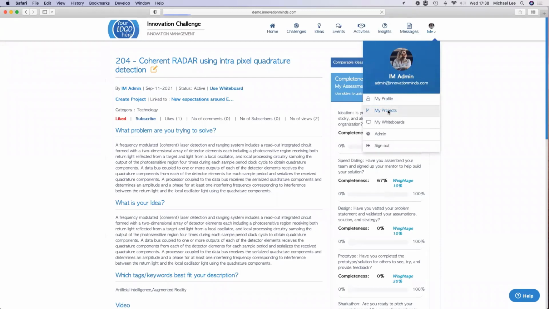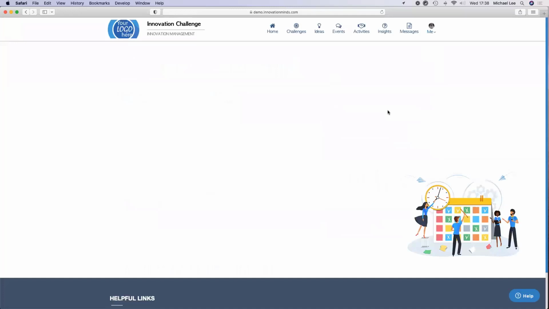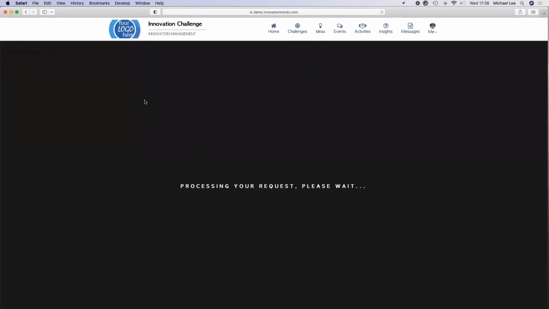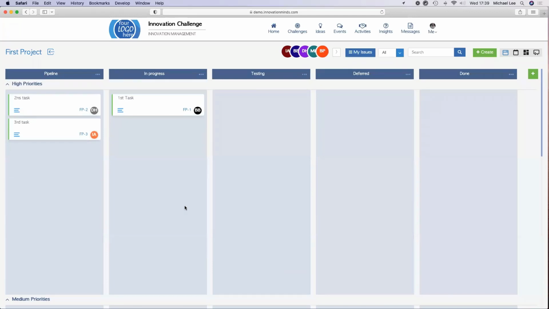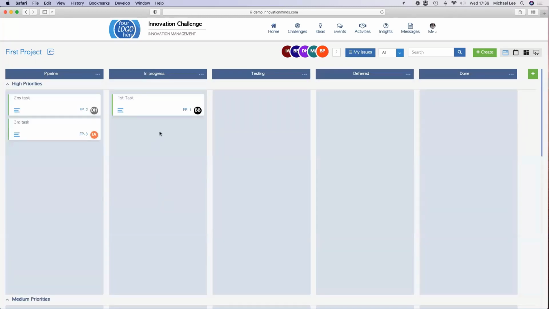If you create a project, you'll be able to work with it in a Kanban board, and you can structure this however you like. Again, you can structure it according to a design thinking process. In this case, you can see things that are done, in progress, deferred, or done. There's a high priorities to low priorities structure here, but you can structure this however it suits you. So whatever system you're used to working with in project management, you can just build it that way very easily.